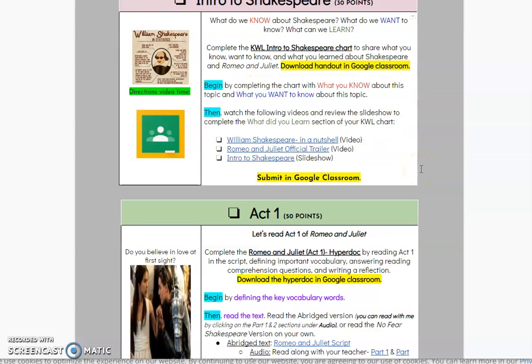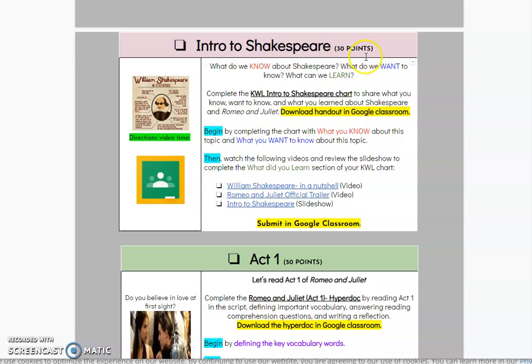The KWL chart is going to be worth 30 points. It's right here on the top. I will definitely provide you with the times for this video so you can fast forward to the instructions over here on the left. It says directions video time, and you can fast forward your video to 3 minutes in. Ms. Faiai goes over the KWL chart if you want to review it.